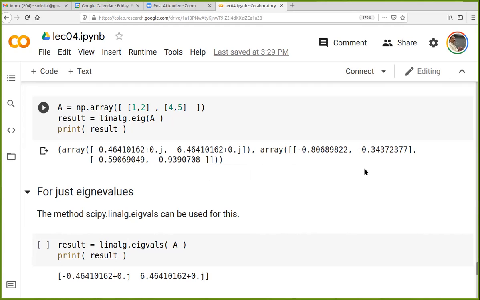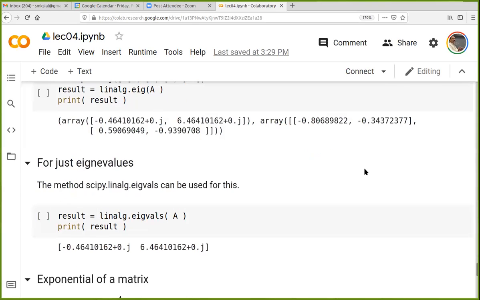What's the product of the eigenvalues? Do you know what that is? Anybody remember? Determinant of A. Yeah. Okay.